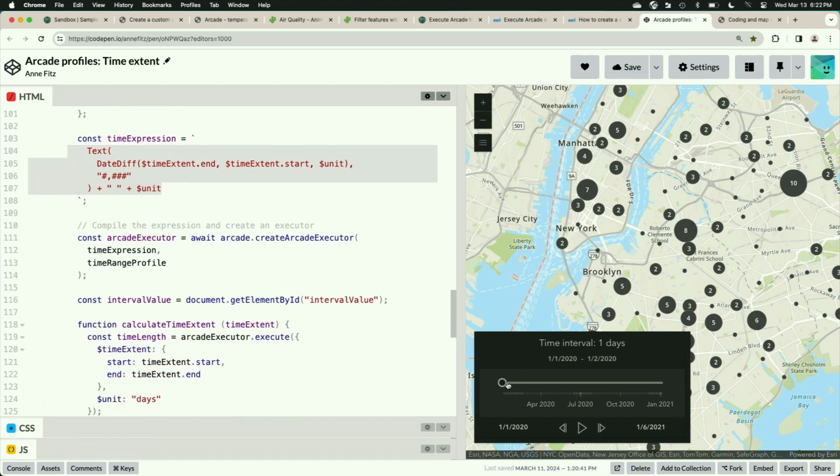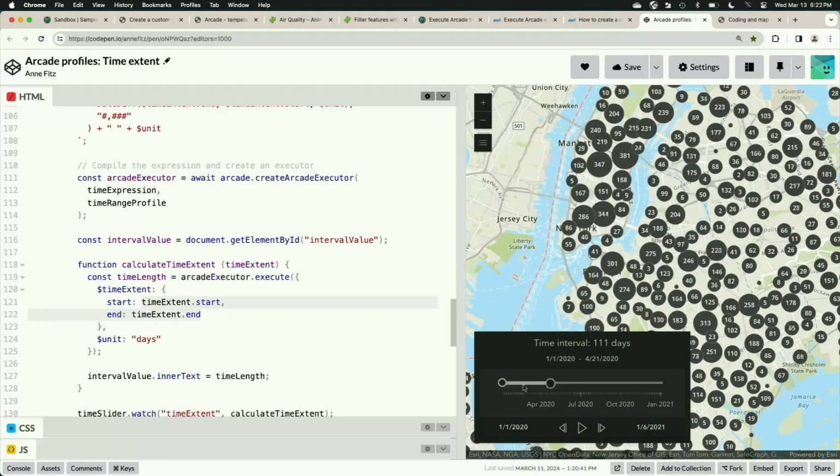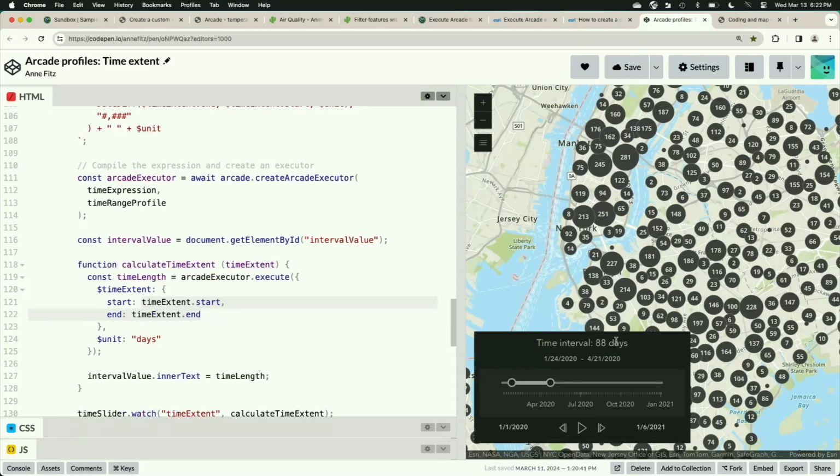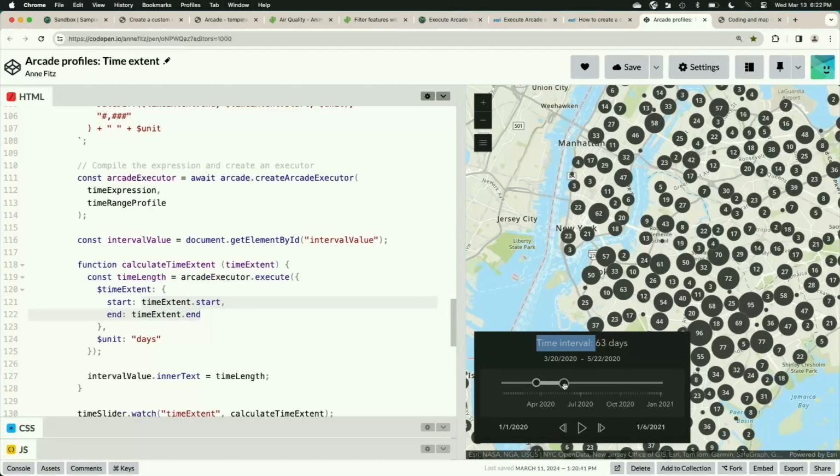And then as I update the time slider, we'll create the Arcade executor, passing in both the expression and the profile. And then as I update the time slider, we'll calculate the time extent. So execute that Arcade expression and pass in the time extent, the start and end time of the time slider. And so you can see as I make changes in the time slider, we see this time interval updating. And so that's just a very basic example of using a custom Arcade profile.